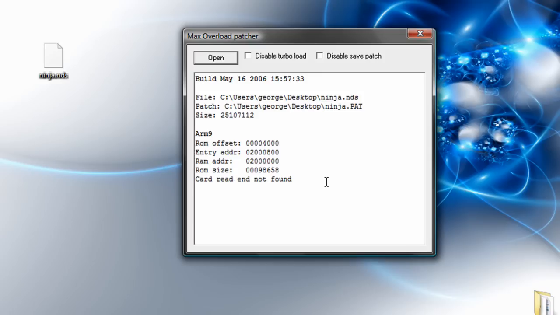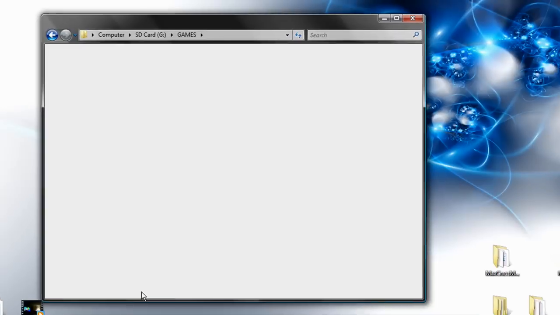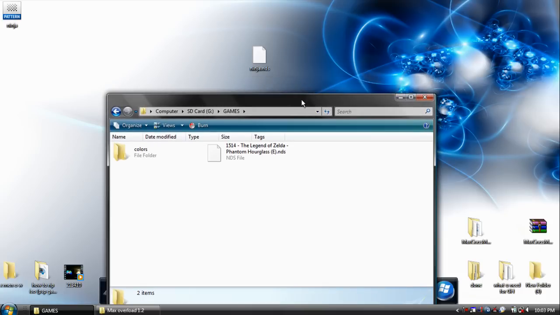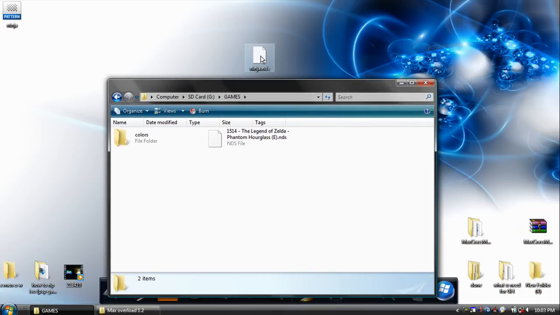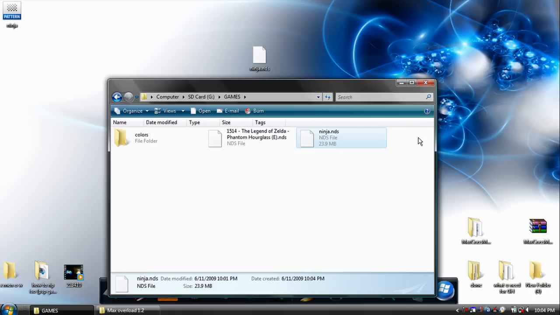Now it should open like this, and if it says card read not found, it may not have patched what it needed to be patched, because some games need to be patched more than just the ARM7 being replaced. I can't explain that too much because I don't want to make the video too long. But you should see that extra little file pop up. Then you can put in your R4 or your micro SD card and put your game back on your micro SD card. And once that's done, you can close that out. And now, we're going to go back to the Nintendo DS.